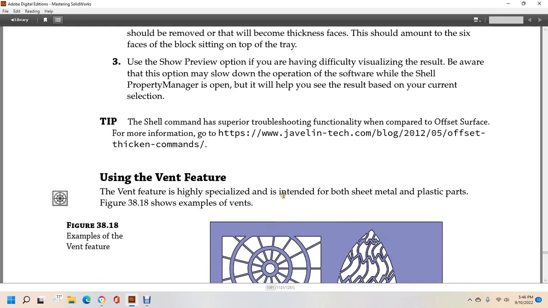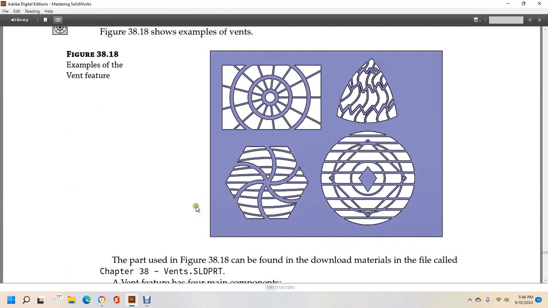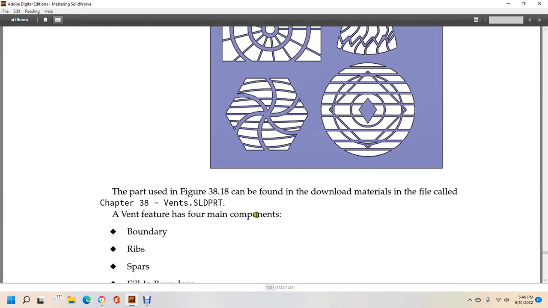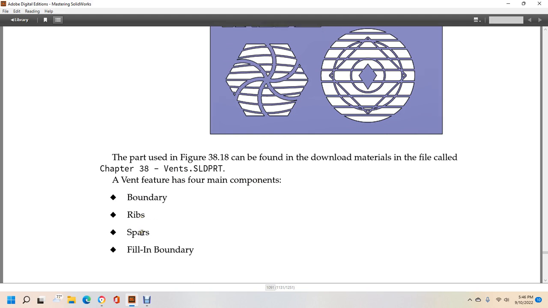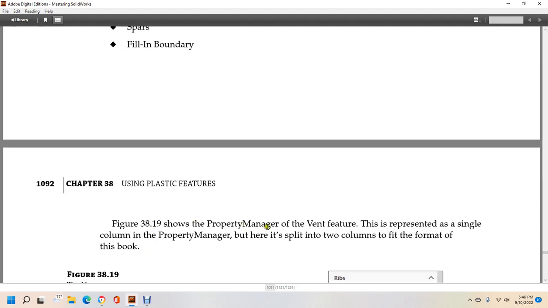Using vent features. The vent feature is highly specialized and intended for both sheet metal and plastic parts. Figure 38.18 shows examples of vents. The part used in figure 38.18 can be found in the download materials file called Chapter 38 Vent Solid Part. The vent feature has 4 main components: boundary, ribs, spars, and fill-in boundaries. Figure 38.19 shows the property manager for the vent feature, which is a single-column property manager but here splits into 2 columns to fit the format of this book.